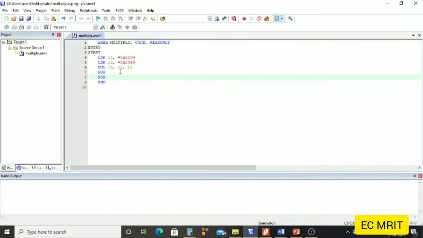Once we have written the program, we'll save it by clicking on Save. Next, we'll build the program by clicking on the Build Target icon. To know how to use this Keil MicroVision, you can see the previous video. Once it is built, it will show whether we have any errors or warnings. You can see here we don't have any, so it is showing 0 errors and 0 warnings.